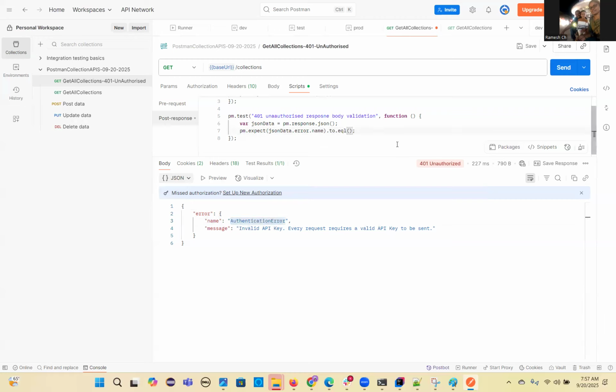So if you get a different value, put it in single quotes and give that. Similar way you write for the second one also. So basically I am validating the JSON response body data.